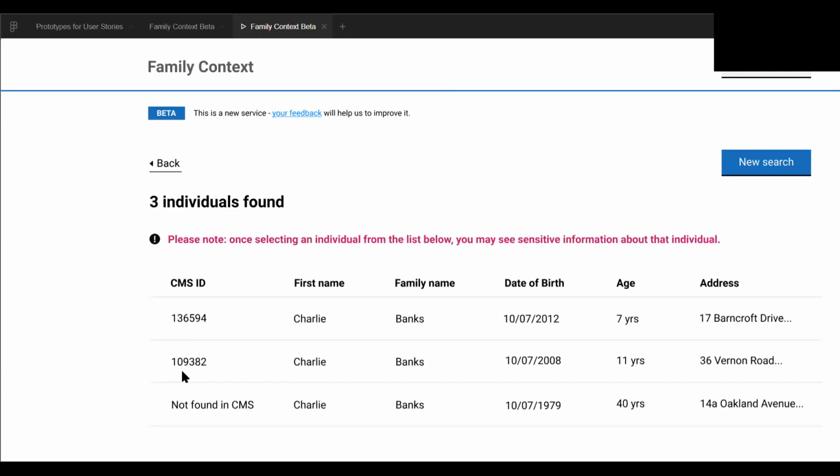A social worker will then be taken to a screen showing the search results. It is important to note here that this screen would not appear if a search was made by case ID, because searching by case ID results in an exact match where the social worker will be taken straight to an individual's page. As you can see, there are some additional fields to help social workers select the correct child. There is also a health warning at the top, which is intended to remind social workers that they will be viewing some sensitive information. I can then select the correct child from the list.